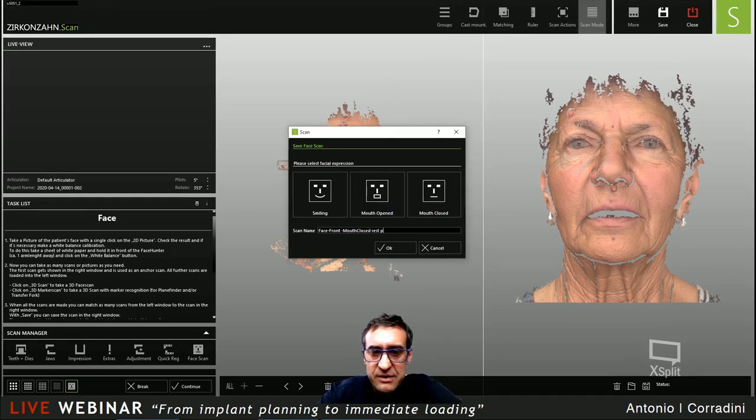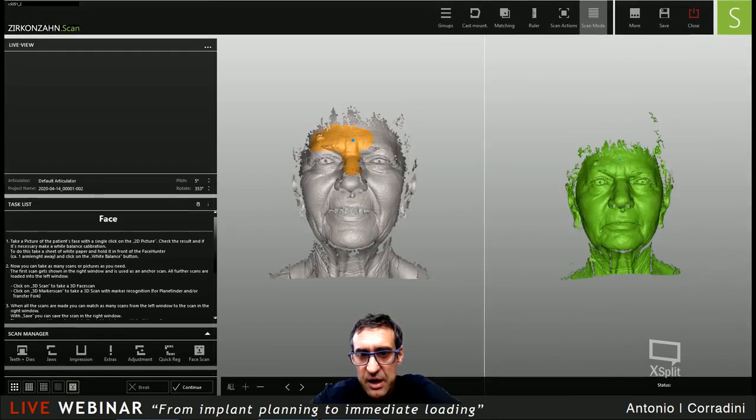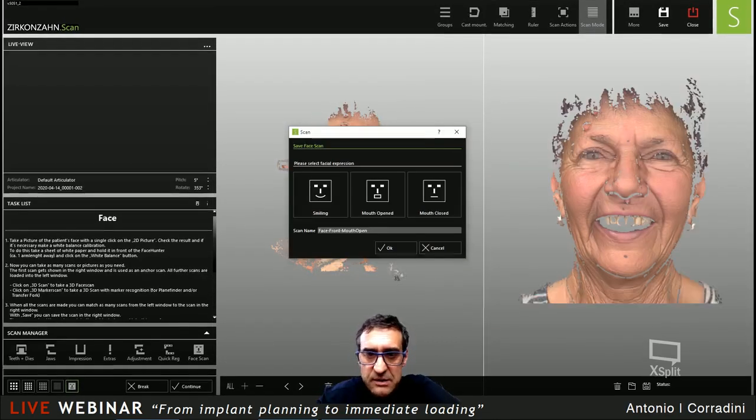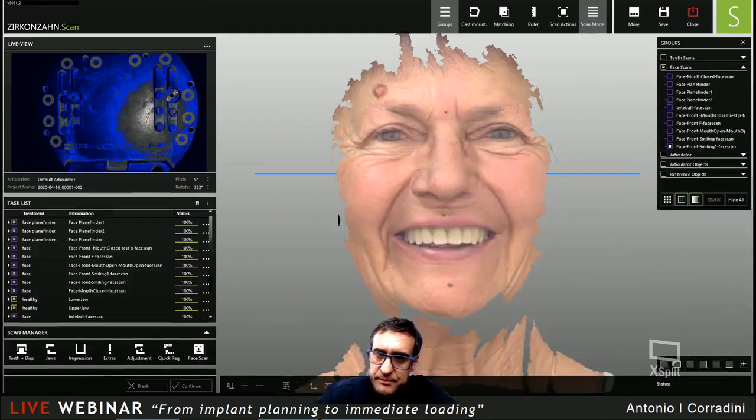So we save it as a rest position, for example, in this case. Different smiles, the same. So 2 points, left and right, and match together. Different smiles, as I say, in my workflow there are normally 3-4 smiles, starting from a normal smile to a heavy smile. There are different phonetics. Of course, there is the plane finder. Plane finder is our face bow, and the fork.